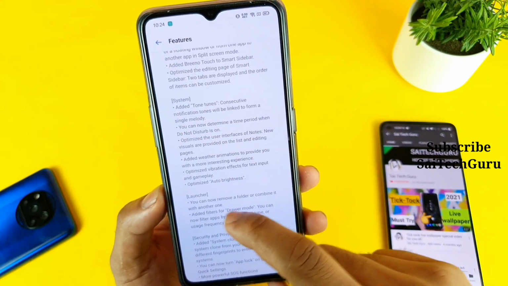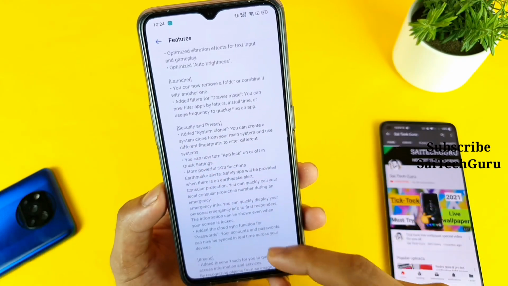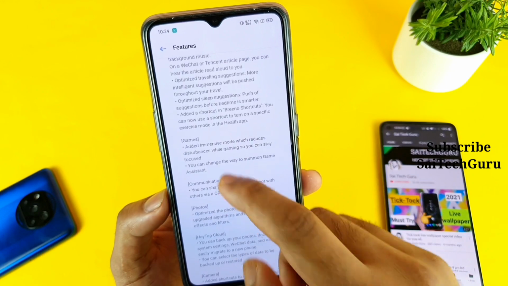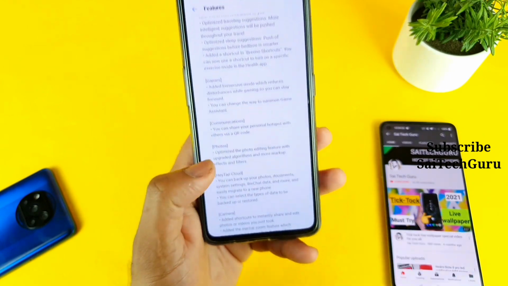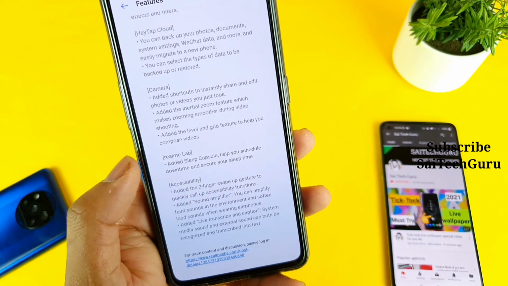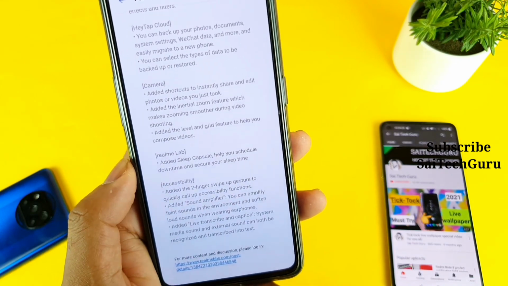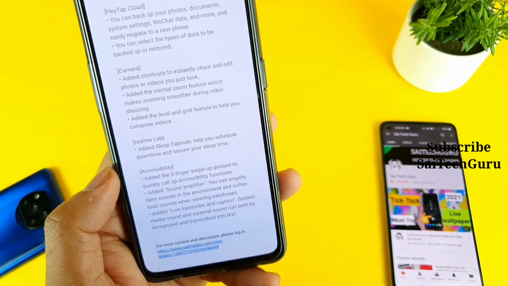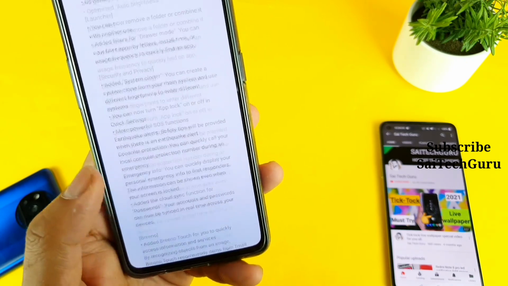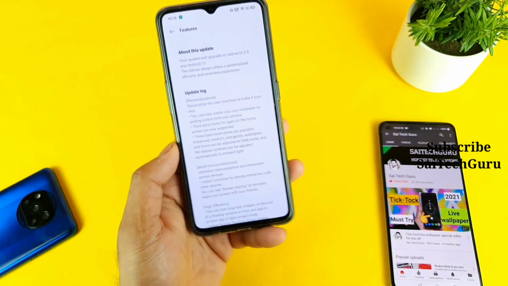System updates and some launcher updates, security and privacy updates. There's Breeno, which is a voice assistant which I won't even use, and games as well, and communication, photos, camera, Realme Lab. Some other things got added in the Realme Lab as well, and I'll check those details too, friends. There are accessibility settings as well. So there are plenty of options to explore in this Realme UI update.